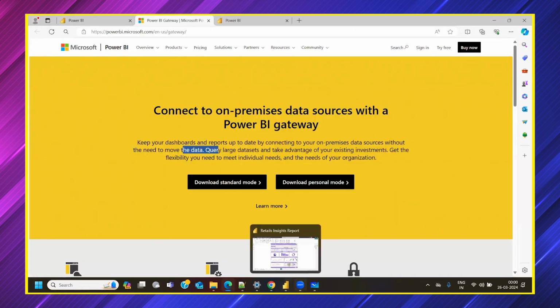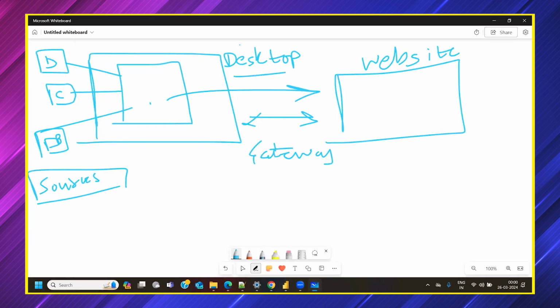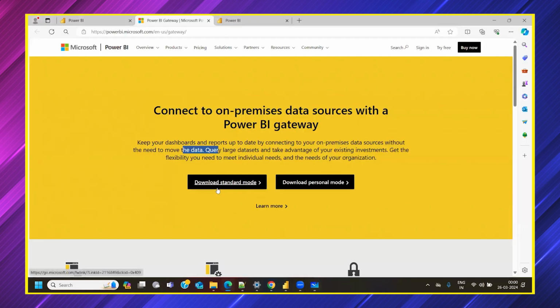So whenever the report which we have done in the desktop is connected to a cloud, usually the data is automatically coming, but still there is a requirement of the gateway here. Gateway acts as an intermediate medium between your sources and the website. So once you open this website, there are two options here. One is standard mode and one is personal mode.